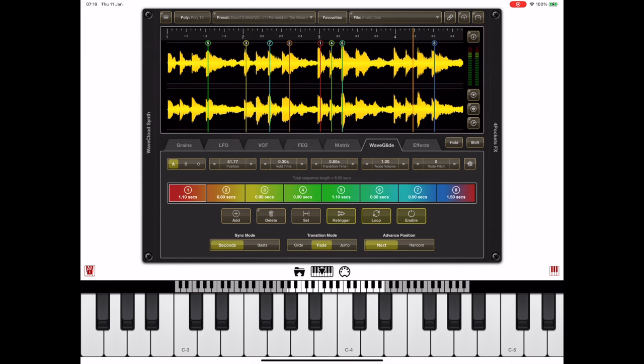Now let's take a listen to another example and listen to the original audio file. And with WaveGlide it becomes. So essentially the WaveGlide here is just playing between 8 nodes and either fading or gliding between various nodes and being told how quickly to do that glide or fade.